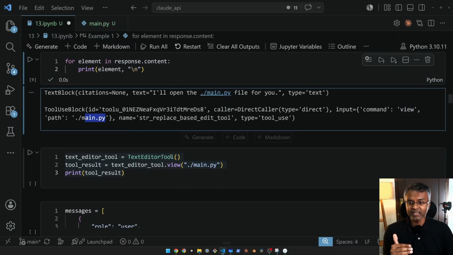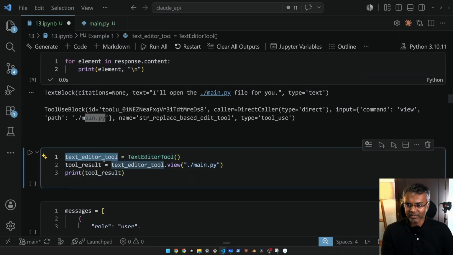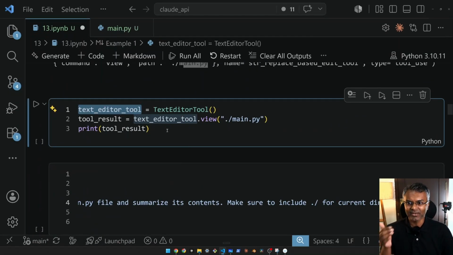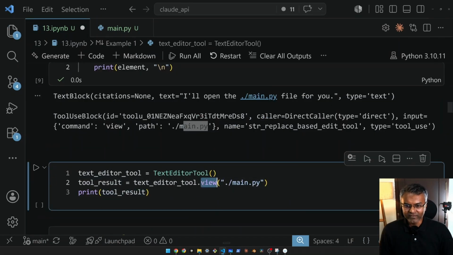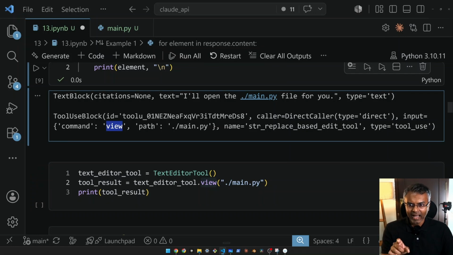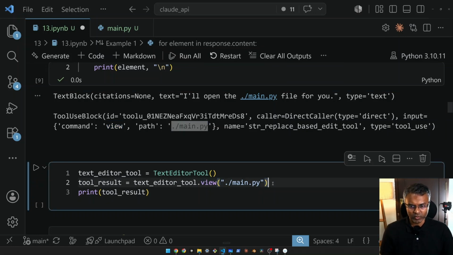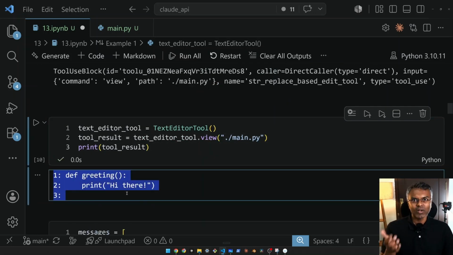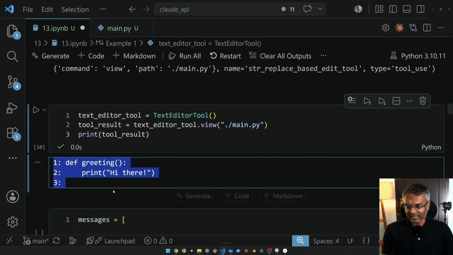Since we have the implementation for it, we are just running it over here. We have created an instance of the text editor tool that we have in our code base. Okay, we have to run all of this on our machine. We are running the view method because that's the command it wants us to run, and then we are passing in the input, which is the path to the main.py file, which is over here. So we are running this, and this is going to give us the contents of that file. Okay, so it gave us the contents.